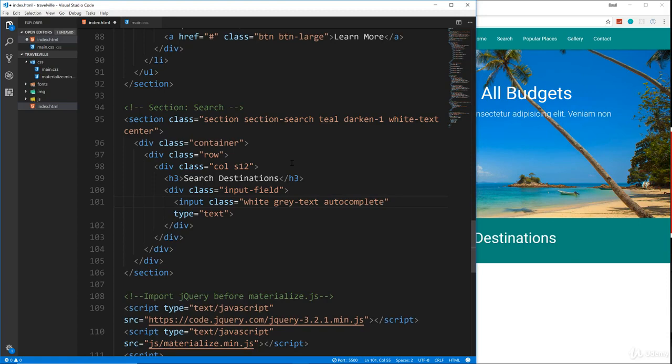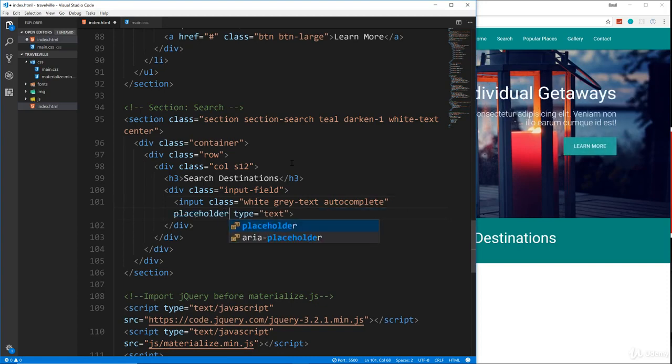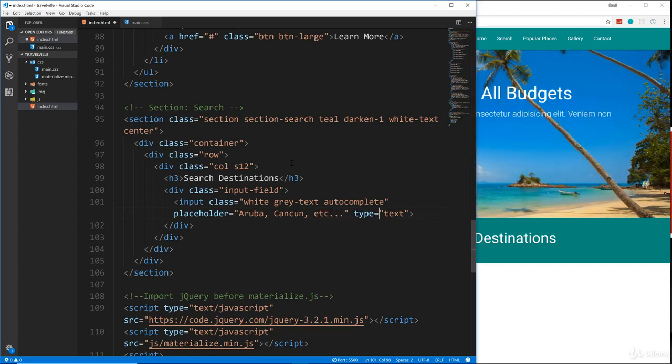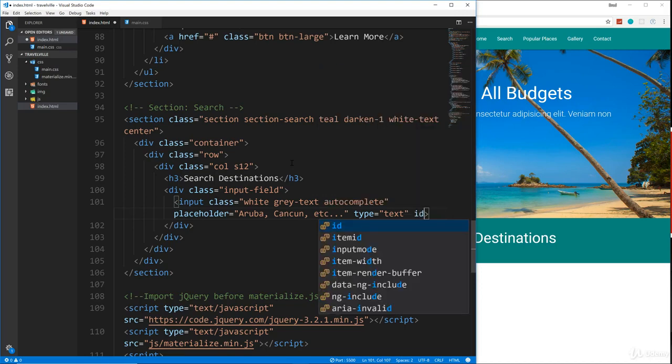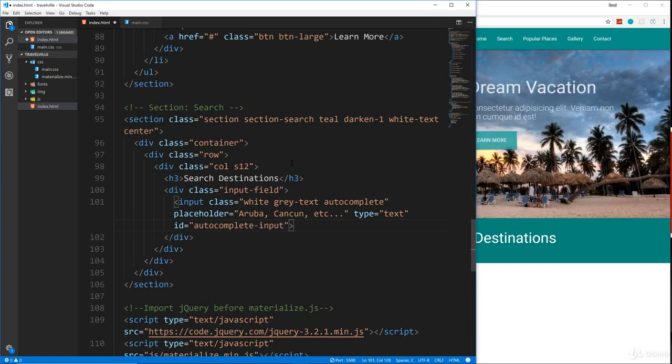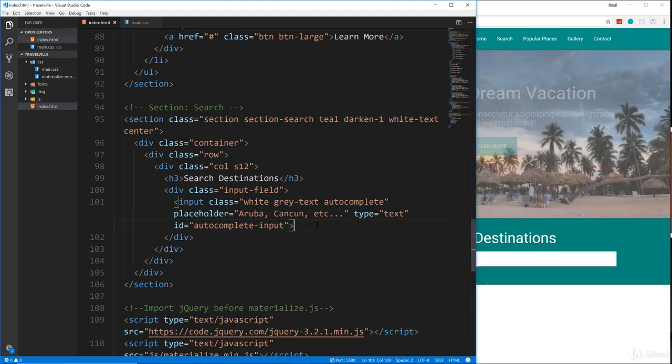So we'll say autocomplete for our class, and let's give it a placeholder as well. So give people some hints, like let's say Aruba, Cancun, etc. Okay, now when we're using autocomplete, you want to use the ID of autocomplete dash input. Okay, and we went over this in the sandbox as well. And we're not going to do a label here. The placeholder is fine. We have the big H3, so people will know what this is. So let's go ahead and save.